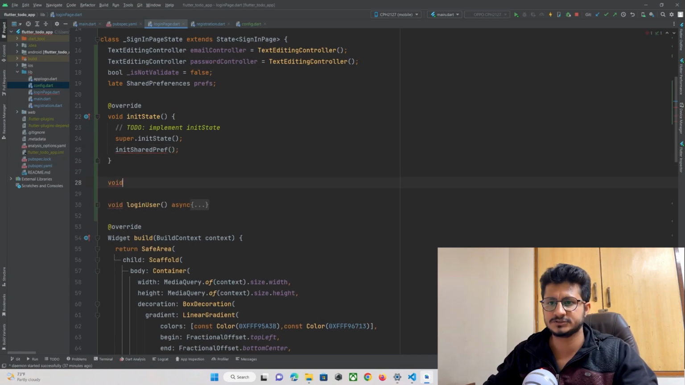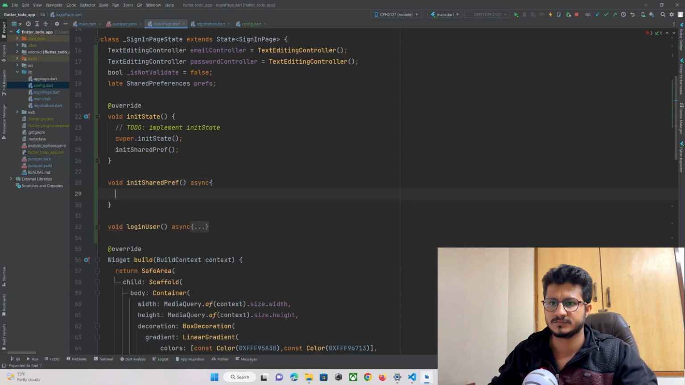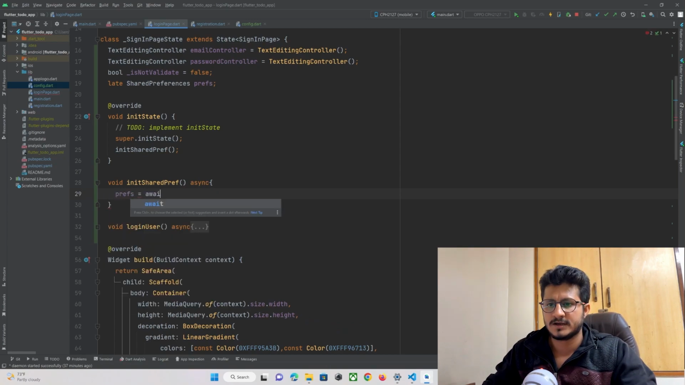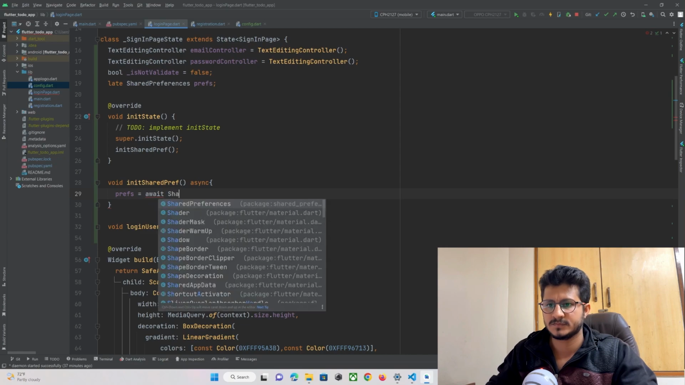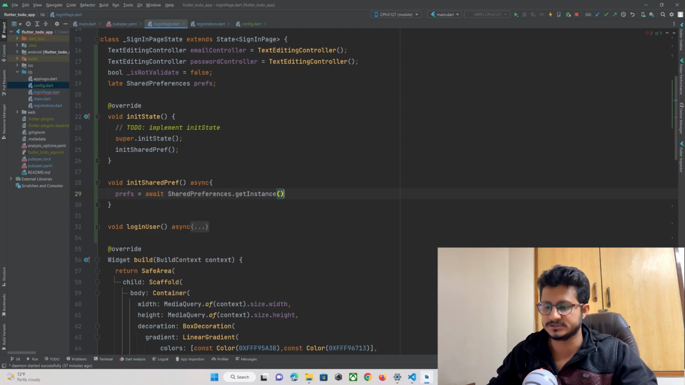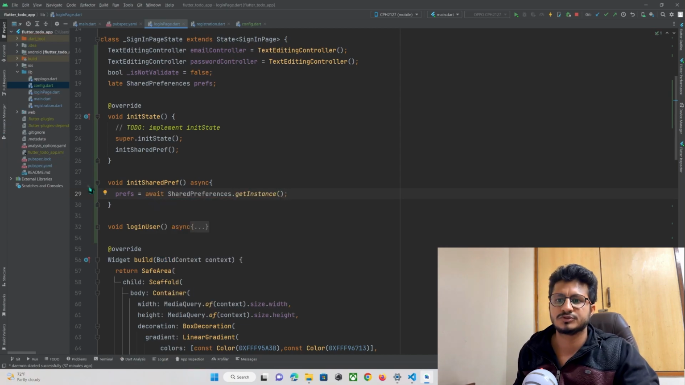So create a function to initialize our shared preference. Preference is equal to await SharedPreferences.getInstance. Now we can make use of this instance to store the data in our shared preference.